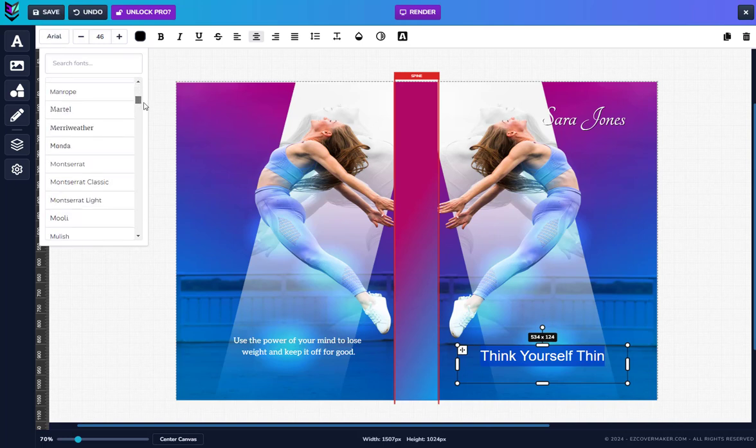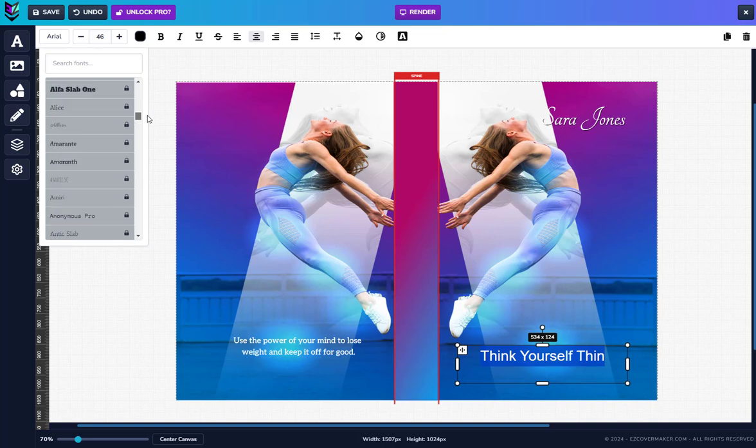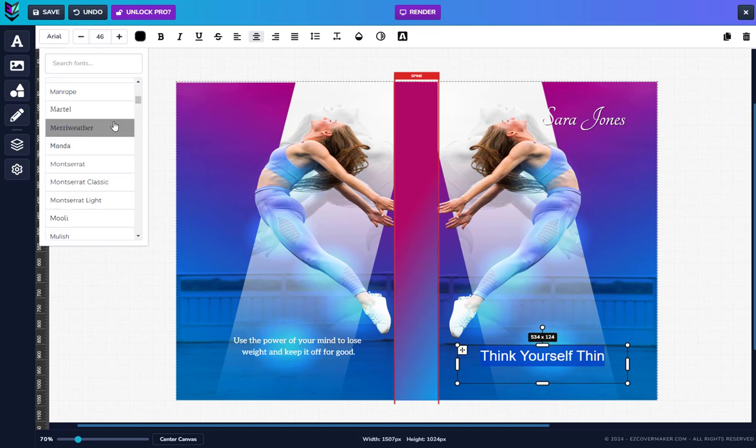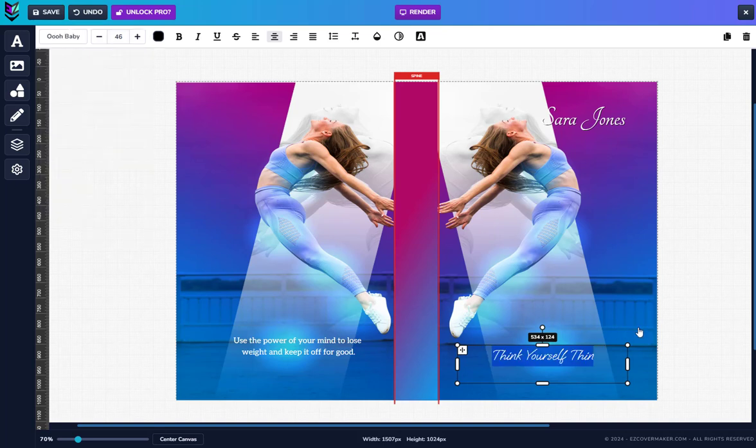Again, standard users have about 150 font options, while Pro users have over 600. But for those of us on standard, we have plenty of text options to choose from here. I'll go with this one. And the first thing I want to do is increase the size.